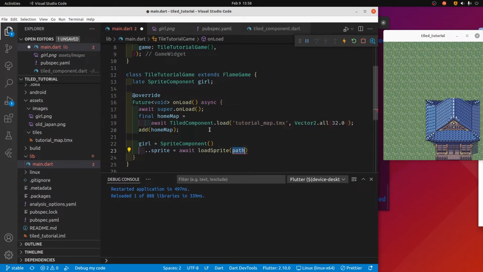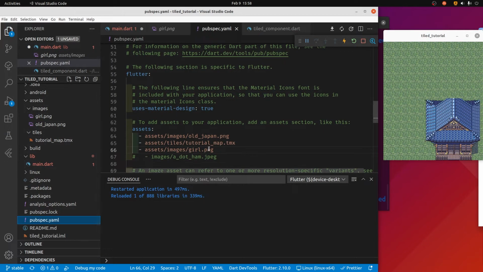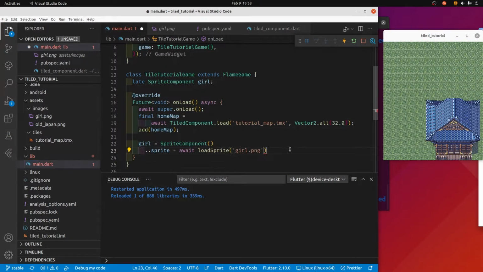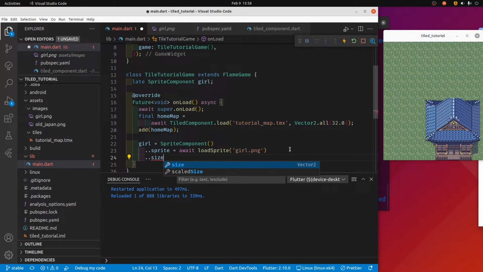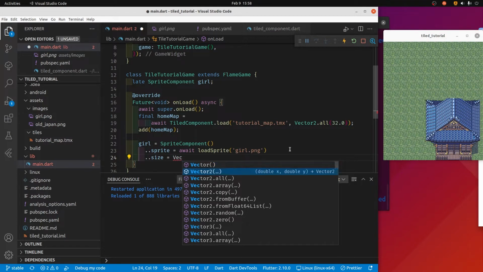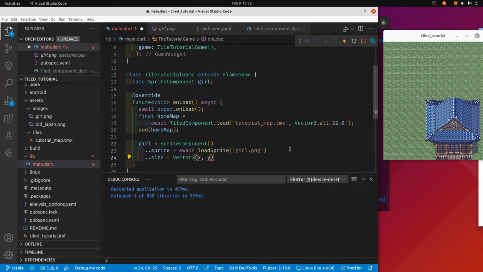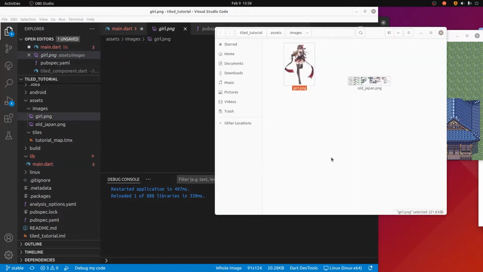We're using the cascade operator, dot dot sprite, which is a property of the sprite component, and we're going to load the girl. We specified the assets in the previous video. So we have the assets for this PNG file in our pubspec.yaml, and for the sprite property, we just load the sprite. It's an await because this is an async method, and we want to make sure that the sprite has loaded from the local storage.